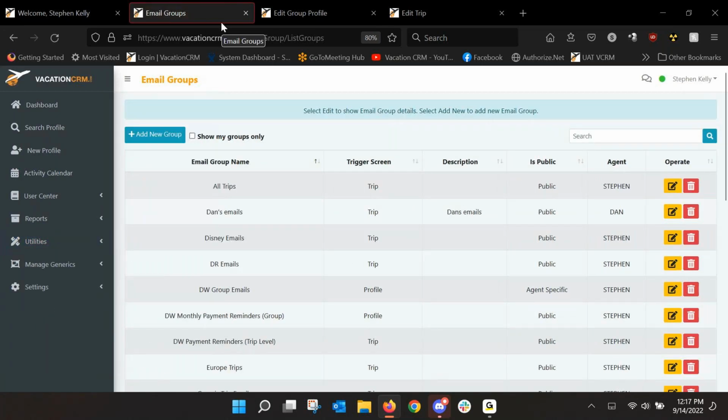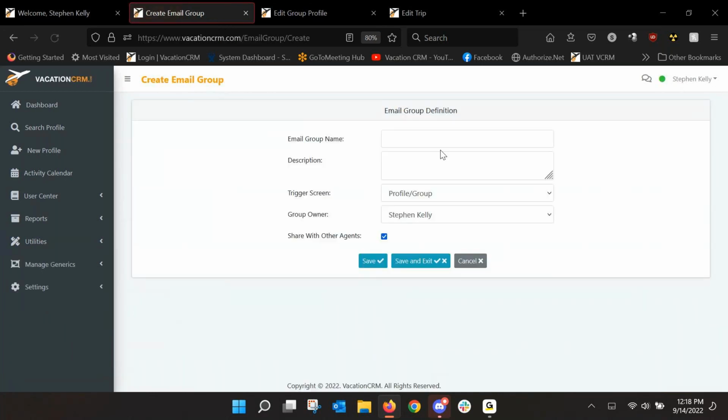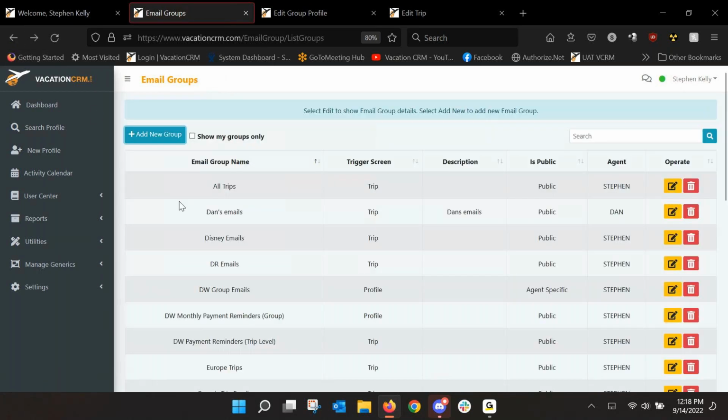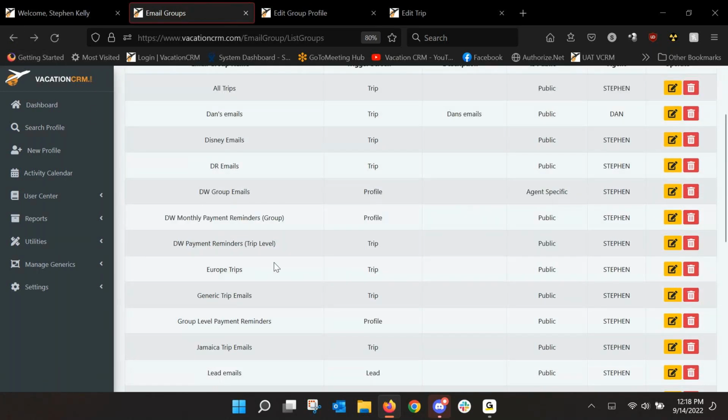So the majority of setting these up is exactly the same as the reminder groups. When you first click add new group, you have to name it and you have to select the trigger screen. You can't change the trigger screen after the fact. The difference though is the second step where you're actually entering the individual tasks. And in these cases, they are going to be emails to go directly to the client automatically.